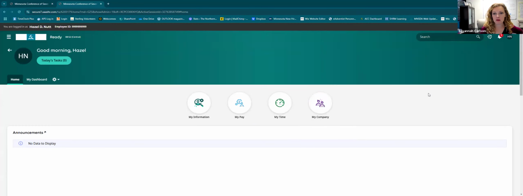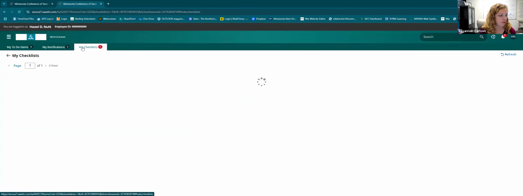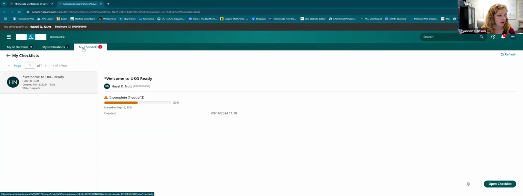As we come back to the home screen, the first thing you need to notice is this little bell up in the upper right-hand corner. If there is an email that's been sent to you or a to-do item for you, it's going to show up in this bell. And the little red circle will only show up if there's something for you to follow up on. In this case, there are 3 tabs available for you to look at. The first is my to-do items, the second is my notifications, and the third is my checklists.